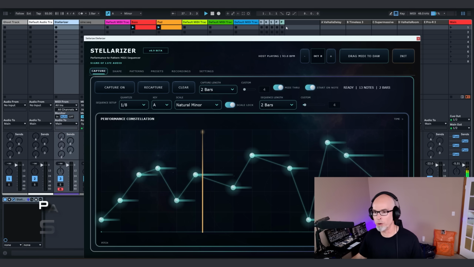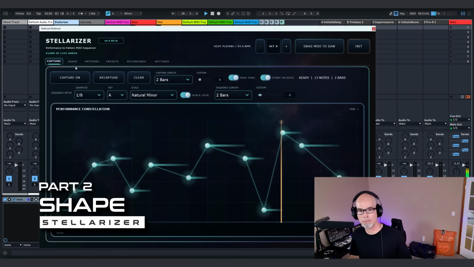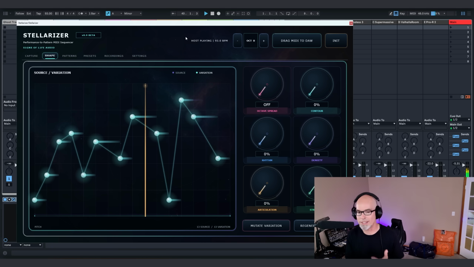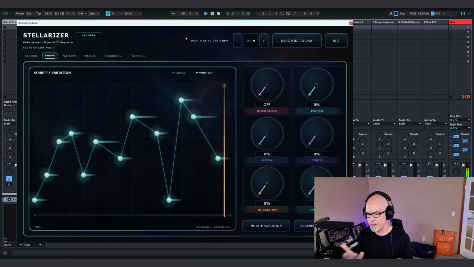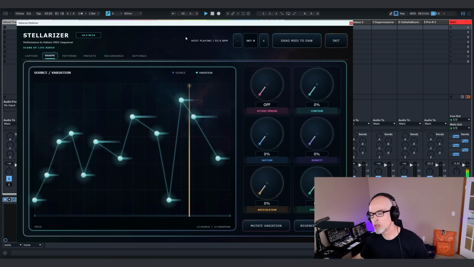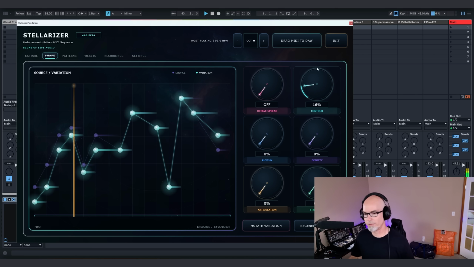And what I'm gonna do is go over to the shape tab here, and I'll start molding and shaping this sequence like clay. Like I said in the beginning, this is unlike any other MIDI sequencer that I've ever seen. So we've got contour controls here.